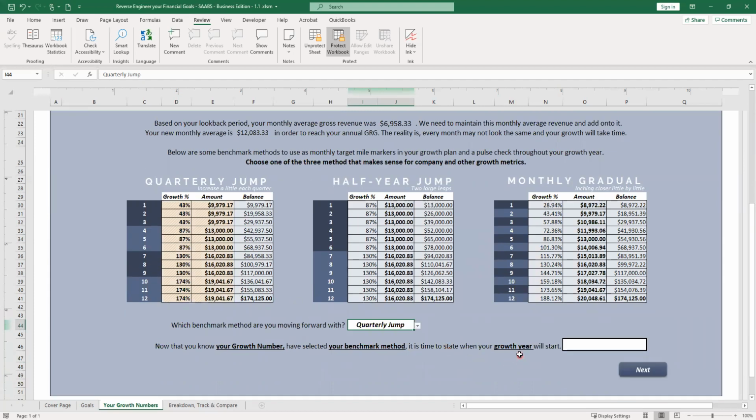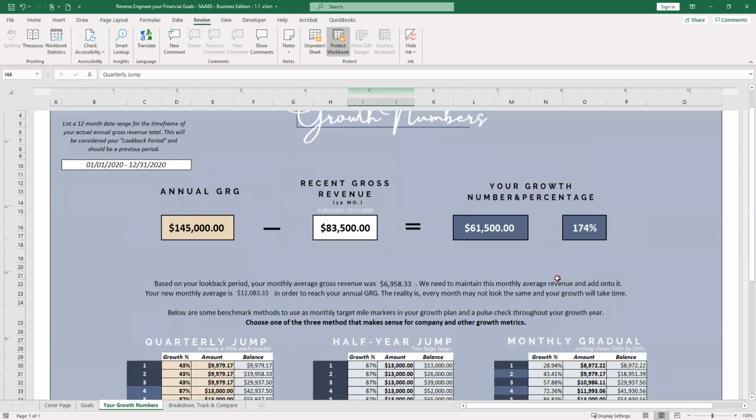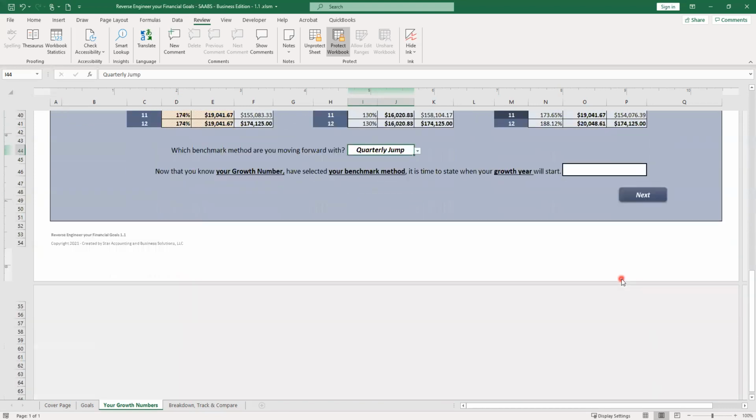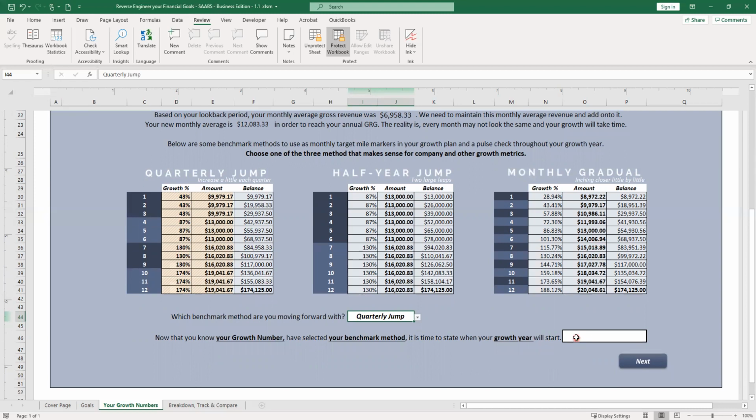And now we have our growth number, our benchmark method that we've selected, and the next step is to choose your growth year. So for this example, if we chose last calendar year for our look back period, and we're looking to grow the business by 174%, there typically needs to be a time gap so that you can prepare for that growth. So don't feel like you have to choose your growth year to be next month, next week. It could be 3 months out, 6 months out. The whole purpose of this tool is to allow you to see what your numbers would need to break down to, or what your options are to gradually grow your revenue, in addition to sustaining the revenue that you already have.